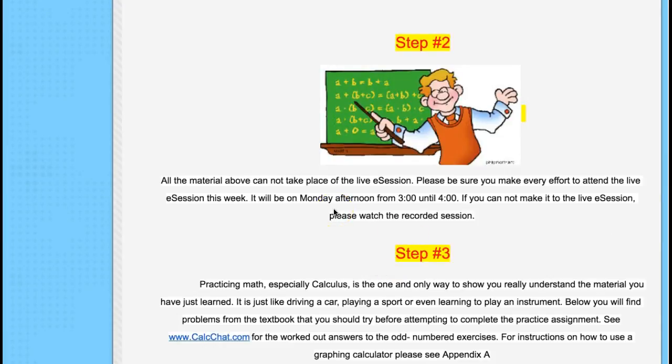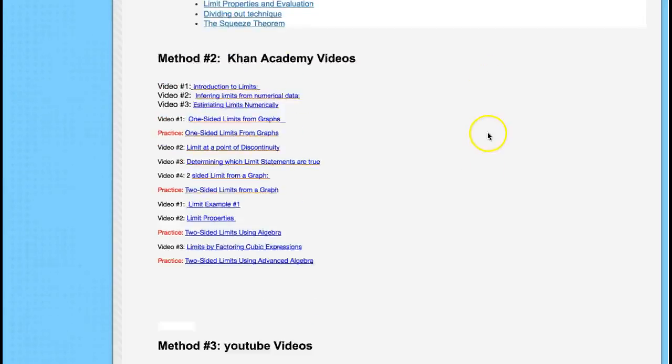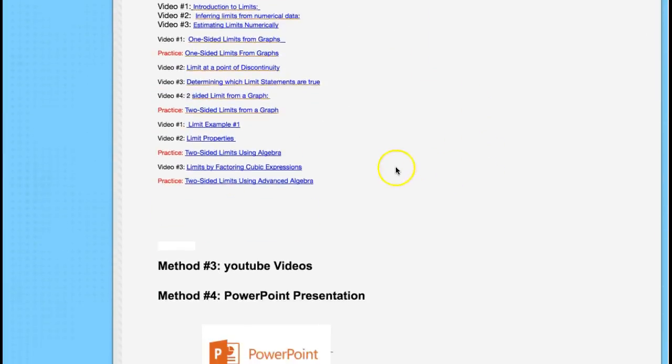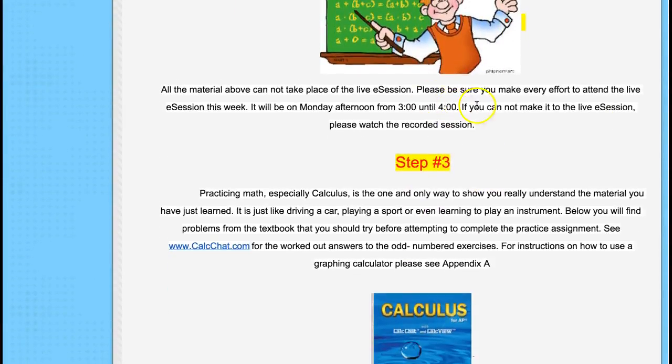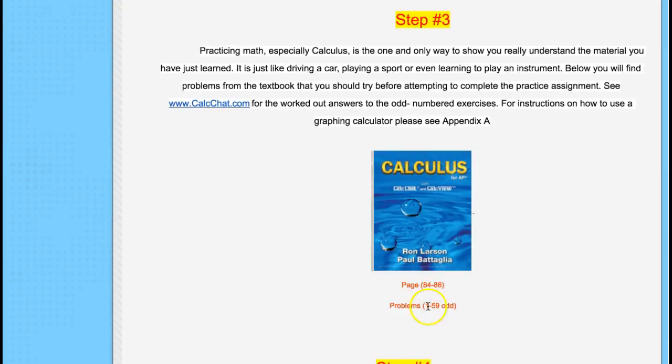Some kids look at it and say, oh, I know this stuff, I don't have to look at all the lesson videos, and that's fine. But some kids want to read the textbook. That's fine. Whatever it takes for you to learn the material is what you need to do. I do have problems that I wish you would do. It's not mandatory, but you should be working on page 84 to 86, problems 1 through 59 odd. You really should do those in the book, so when you get to the AP test, you'll know what you're doing.